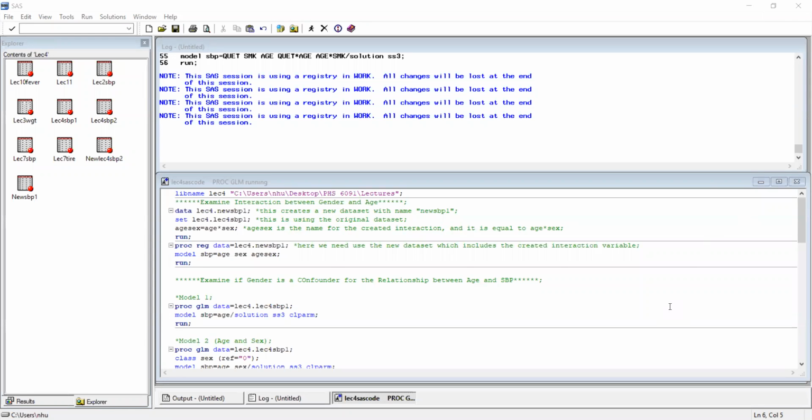All right, the last part I will show you how to run this code in SAS. I use the code lecture 4, leg 4 SAS code. This code has been posted on Canvas already under lecture number 4, so you can find this code.